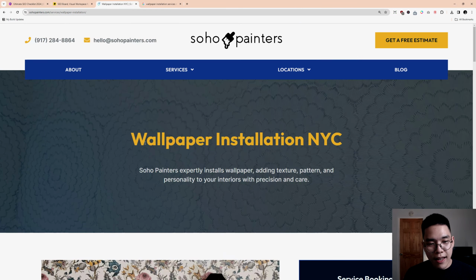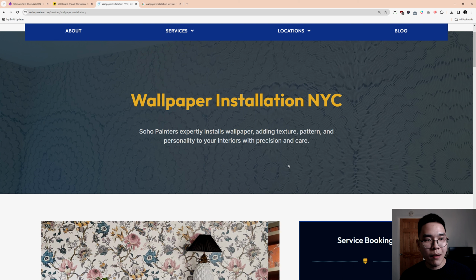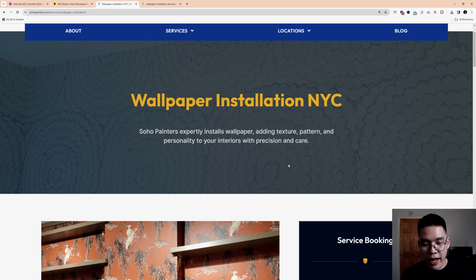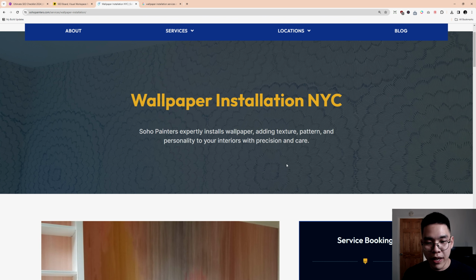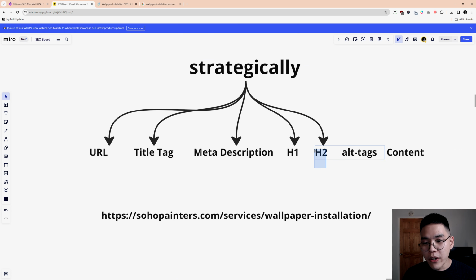You need to understand that not everybody searches the same way. So the on-page optimization is your chance to include all the variations and all the different types of keywords that might lead them to your page strategically on the page. All right, so that's where your H2s come in.